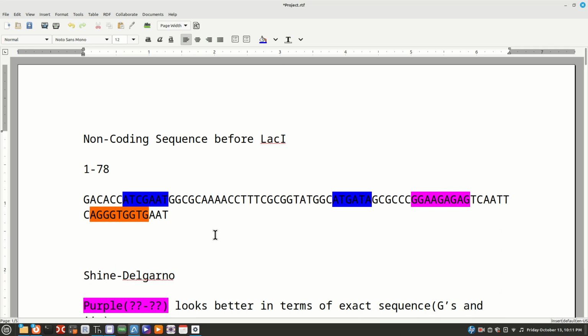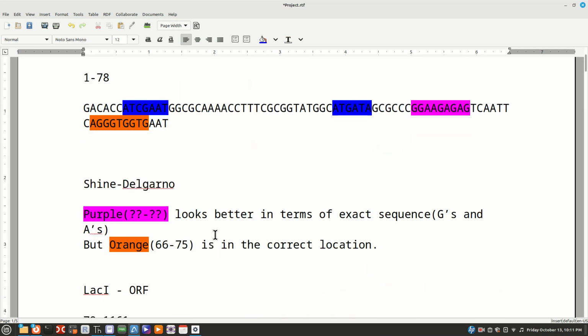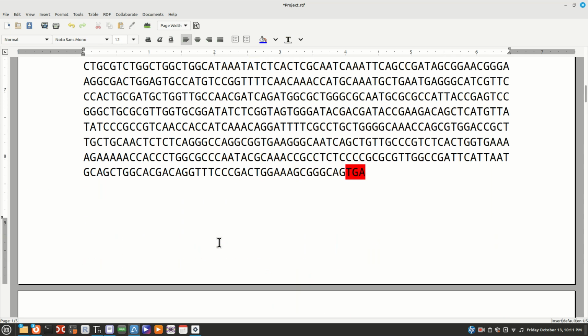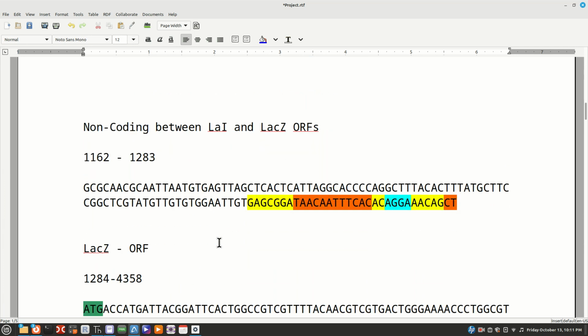Okay, let's see. What else can we do? I think that's enough. Let's real quick go down and look at this one to see if we can find a Tata box. If this is our Tata box, then we want about 25 before. So let's count: 1, 2, 3, 4, 5, 6, 7, 8, 9, 10. Yeah, so our Tata is probably in that group right there. That's about the right space.